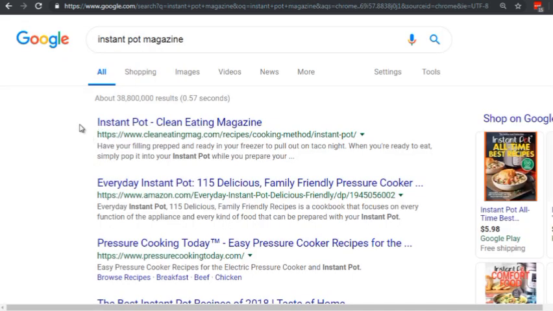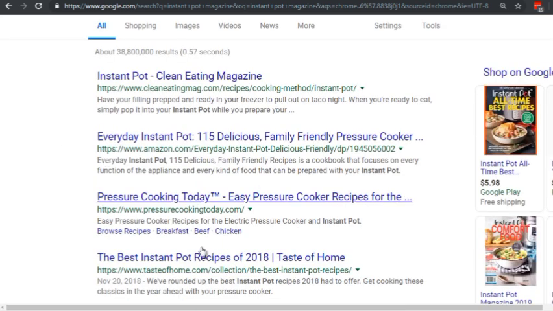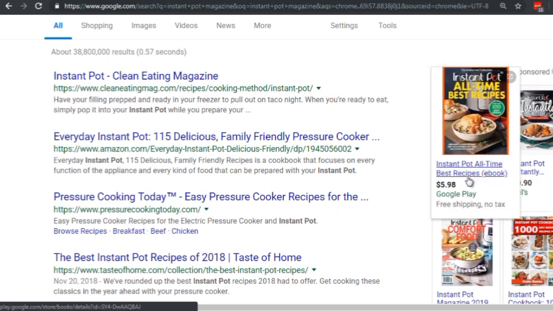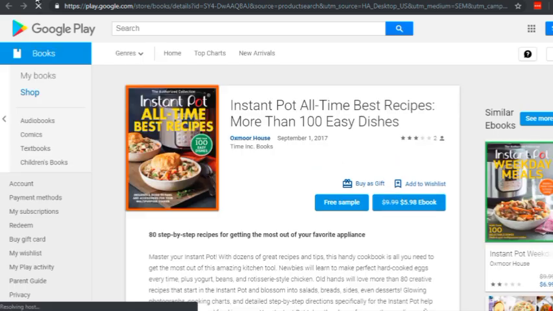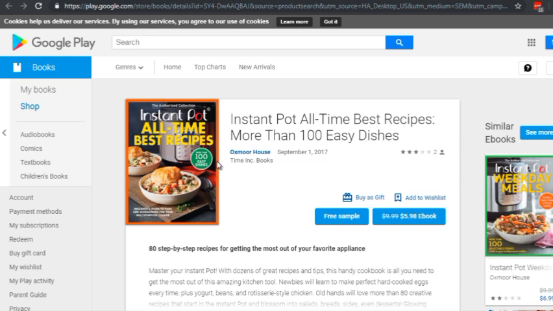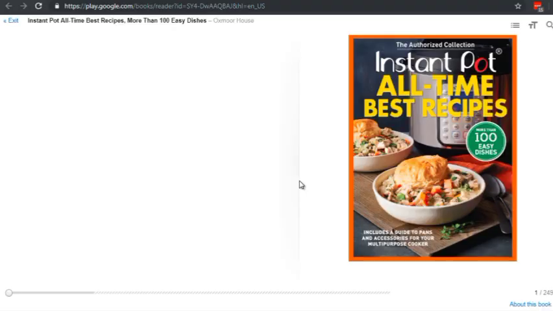So like I said, I like to use magazines. Magazines do a great job in creating titles. So as you can see here, I typed in Instant Pot magazine, and to the right you'll notice that there's Instant Pot all-time recipes. So let's just go ahead and open that in a brand new window, like so. So it looks like we have to pay, but let's just go ahead and click the free sample. So we can see Instant Pot's all-time best recipes.